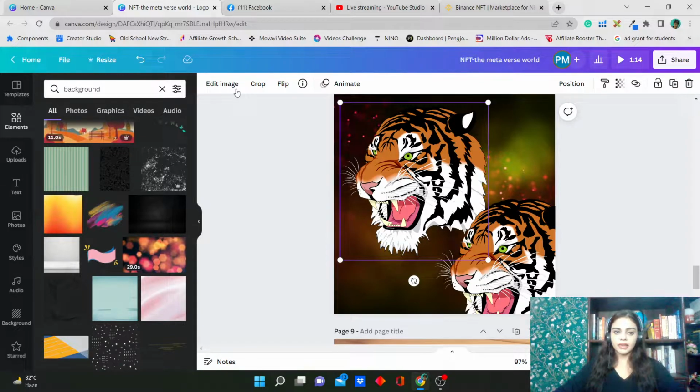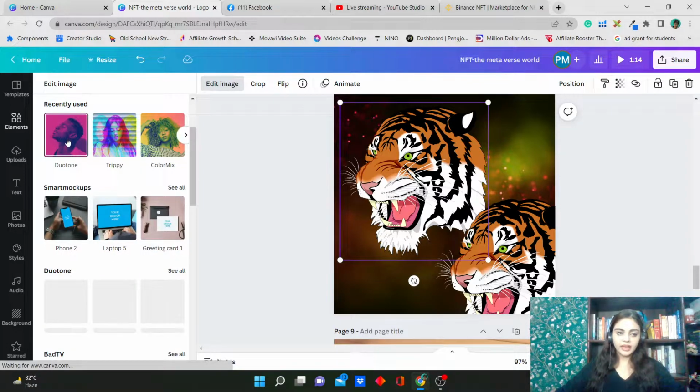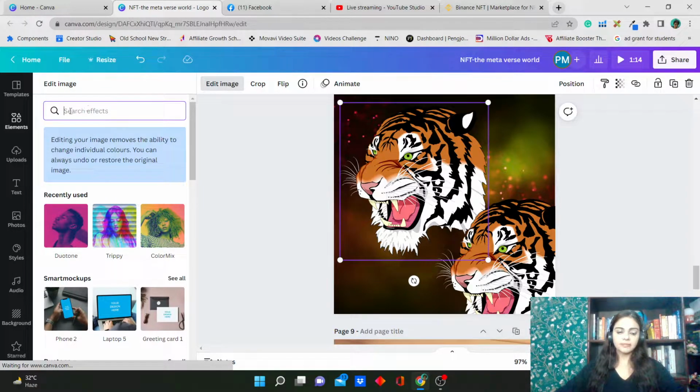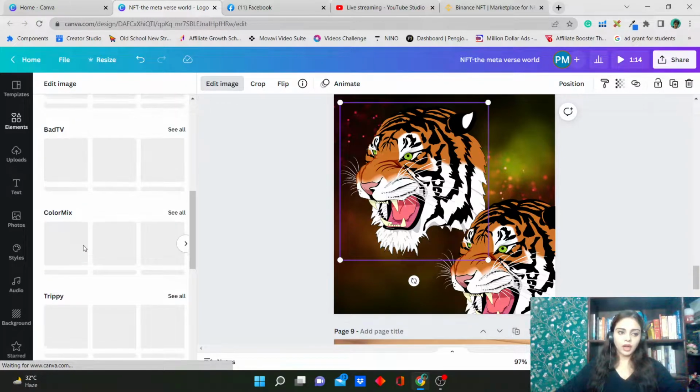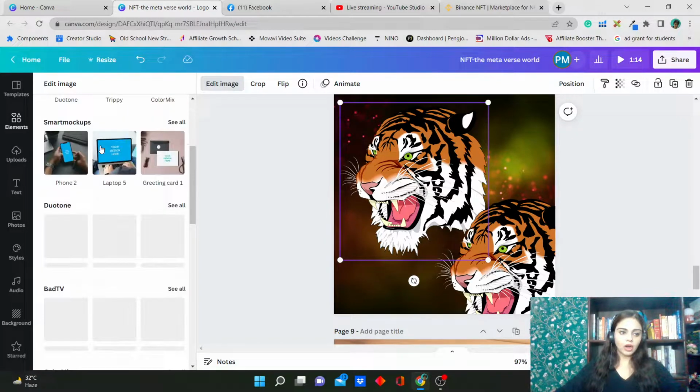Now keeping it selected, I'll go to the edit image option. Then I will go to the duotone option. Now I use duotone very often, that's why it is coming in the recently used tab. But if you don't find it, don't worry, either you search for it here in the search bar, duotone, D-U-O-T-O-N-E. Otherwise you scroll a little bit downwards, and duotone will be available here. So you click on duotone.